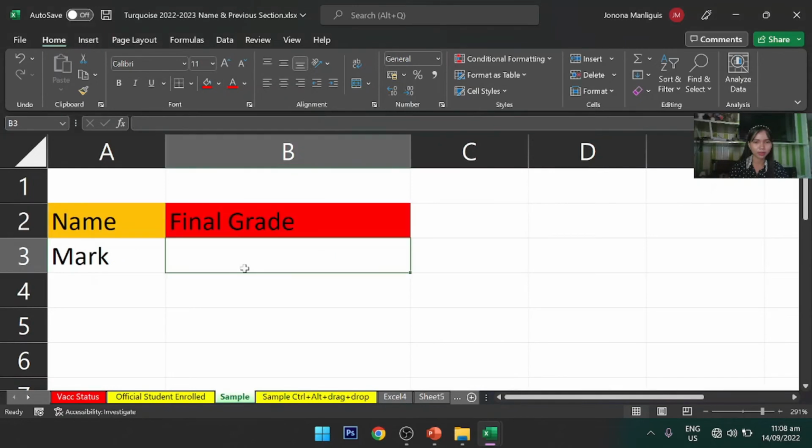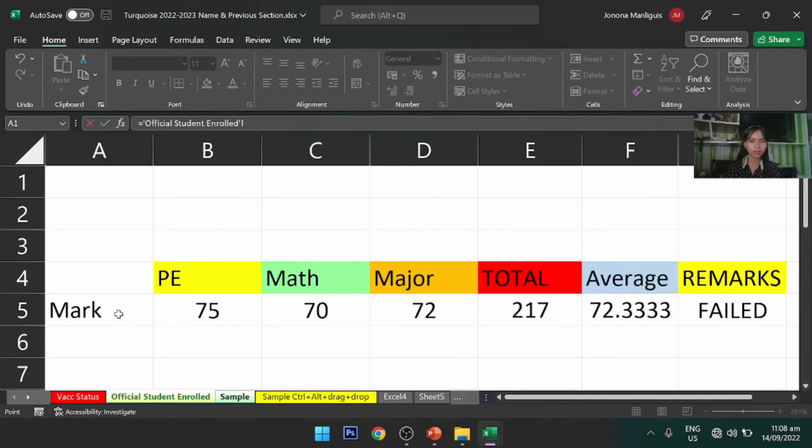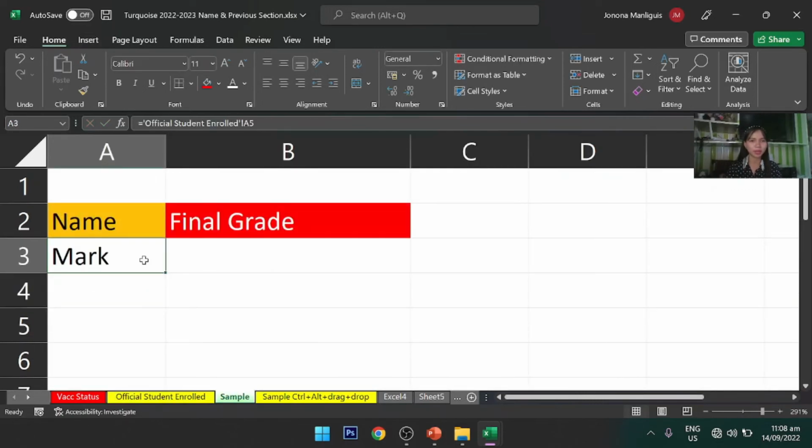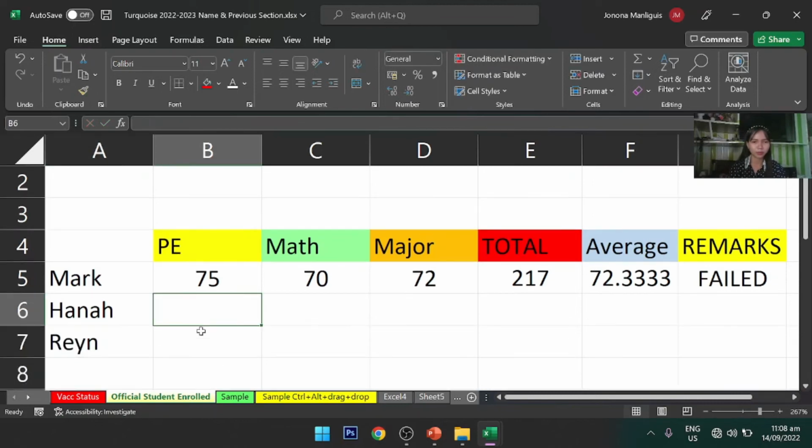Let's have this color, and then change it into white. Then equal sign, go to where your students are enrolled, click the name and then press Enter so that the official enrolled student's name is copied. For example, if there is no value yet in the students enrolled sheet, nothing gets copied. Example, that one.